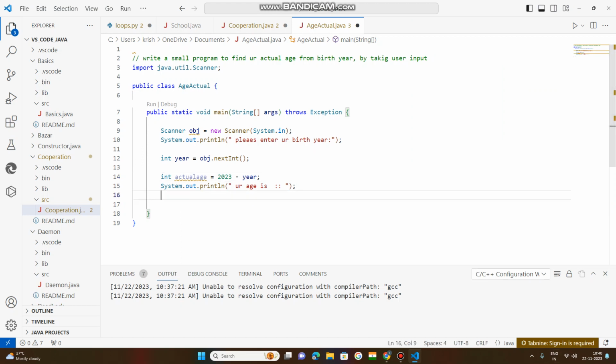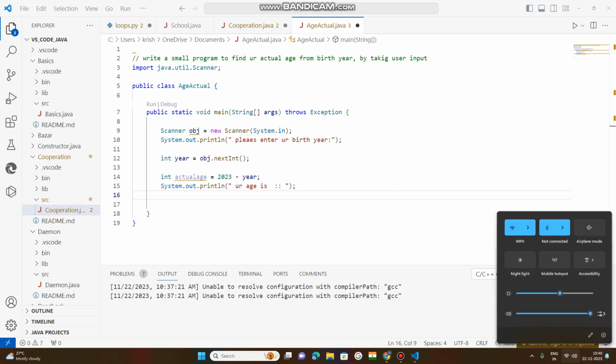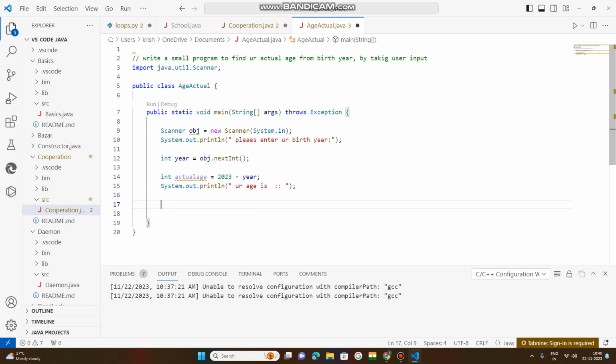One more small program in Java: how to print the Fibonacci series by recursion. Recursion is a method, a function. If a function calls itself within the function, it is called recursion.